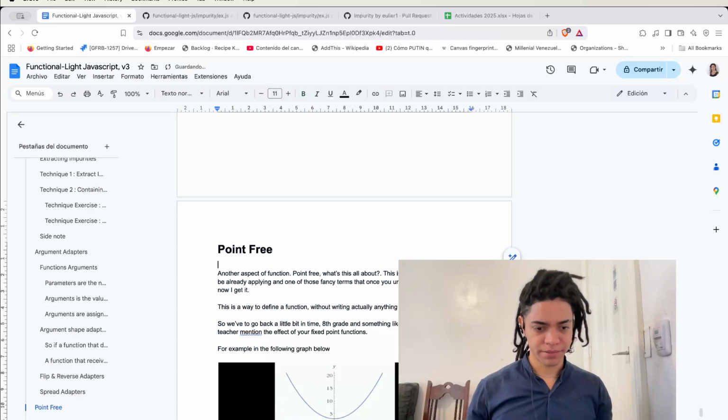Equational reasoning. Equational reasoning.